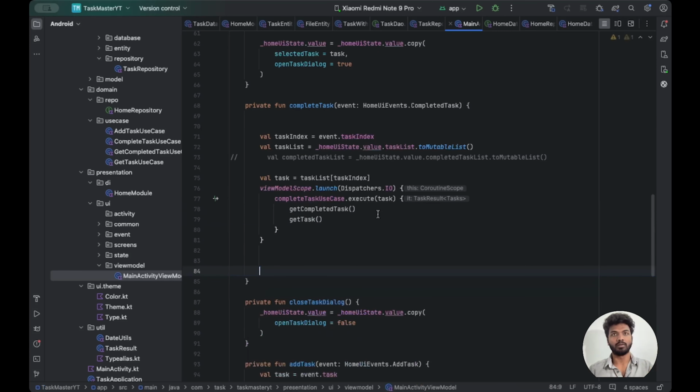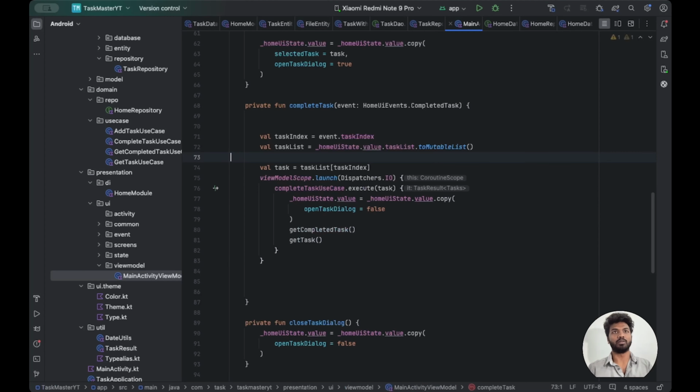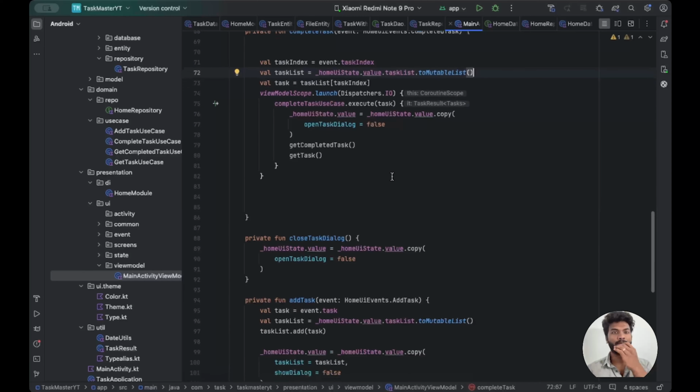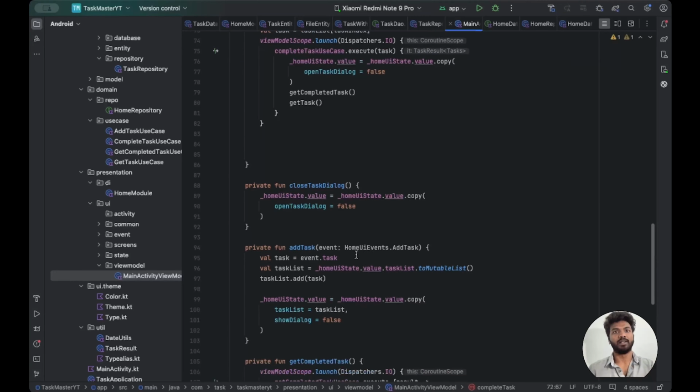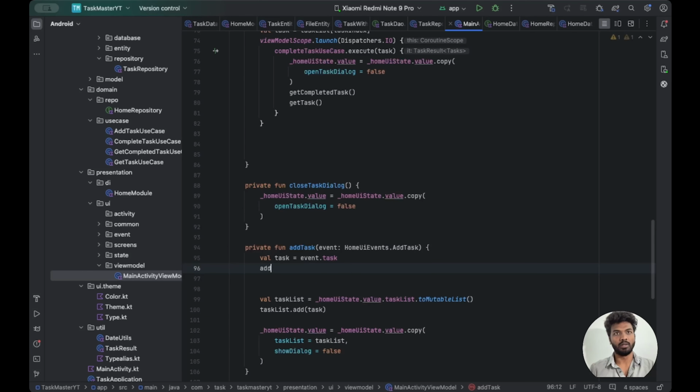Okay, we close the dialog and we are calling these two functions and they will do what their work is. Okay, this is completed task. Then add task also, mostly this task, right? Task, add task use case dot execute task. Okay, what is that?